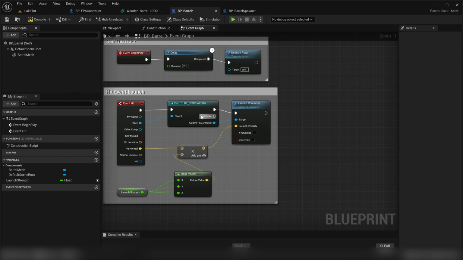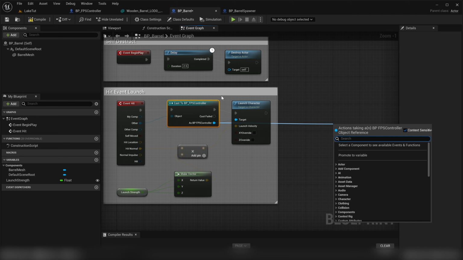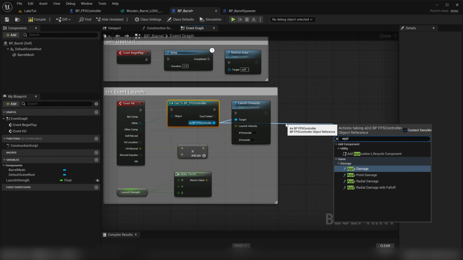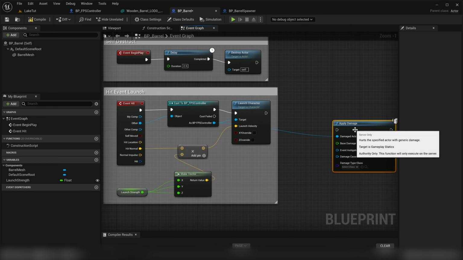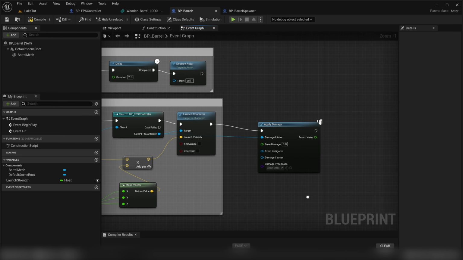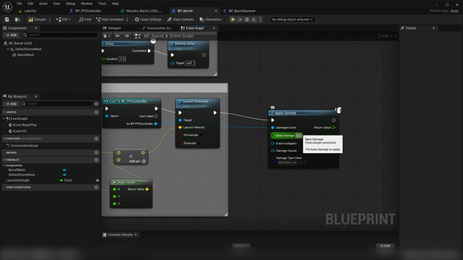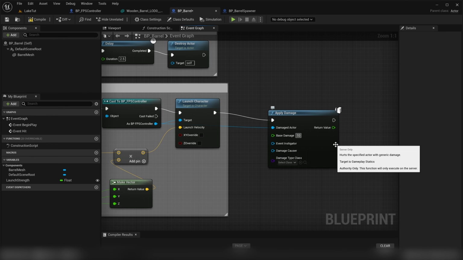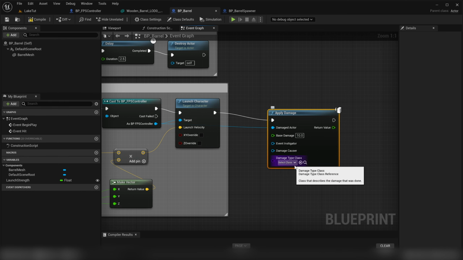And so we're already kind of getting our FPS controller here, which is great. What we're going to do is actually add in another part to our event graph, and that will be called apply damage. And we will trigger that after we launch the character. So we'll just drag that in here. And so we can set a damage value here. So I might choose something like 10 damage.